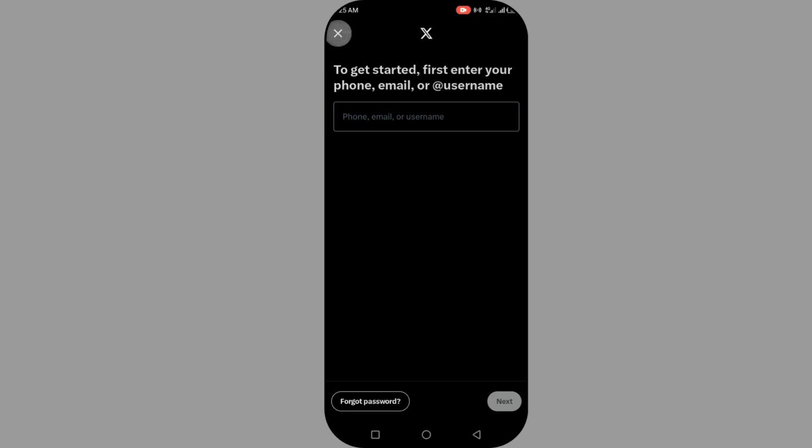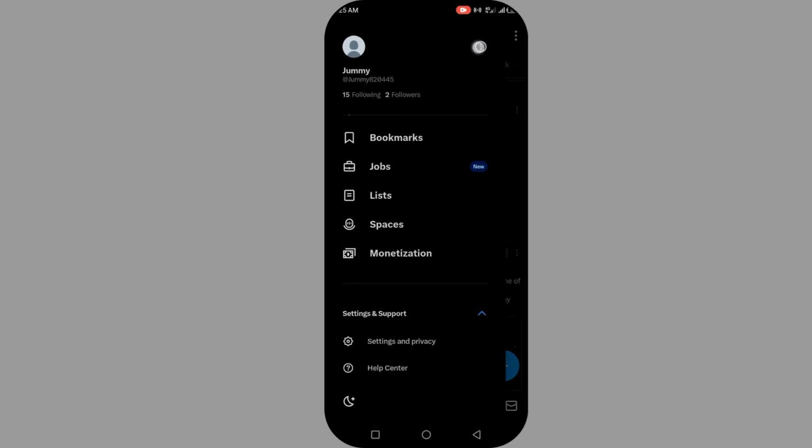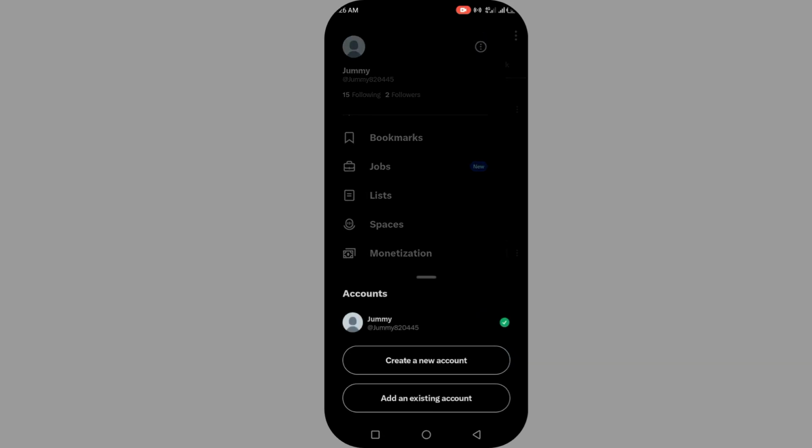So if you want to switch between the two accounts, what you need to do is just come to this share button. If you come to this share button, come here, just click on it, and here you're going to see another account here. You can just switch on the two accounts very easily.